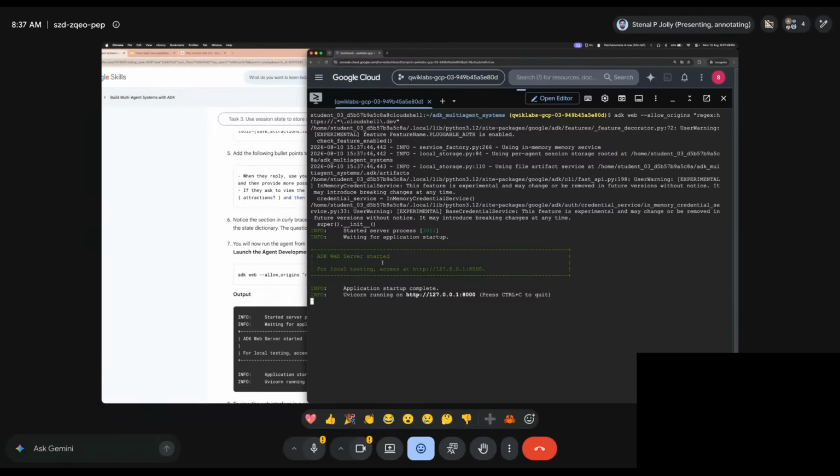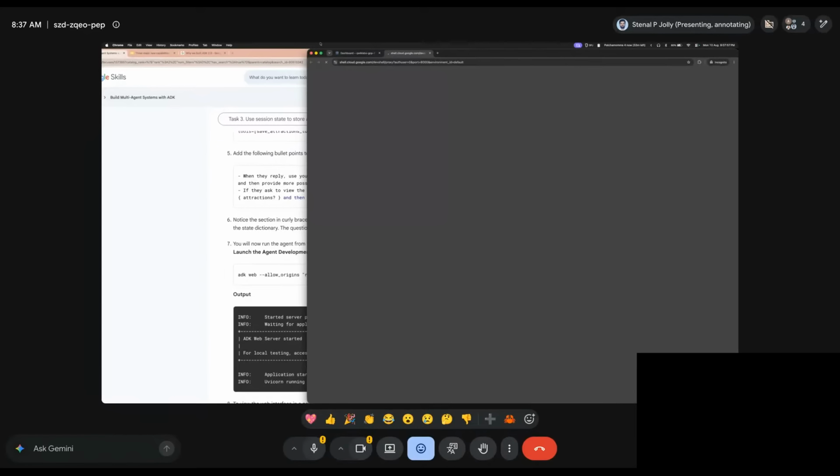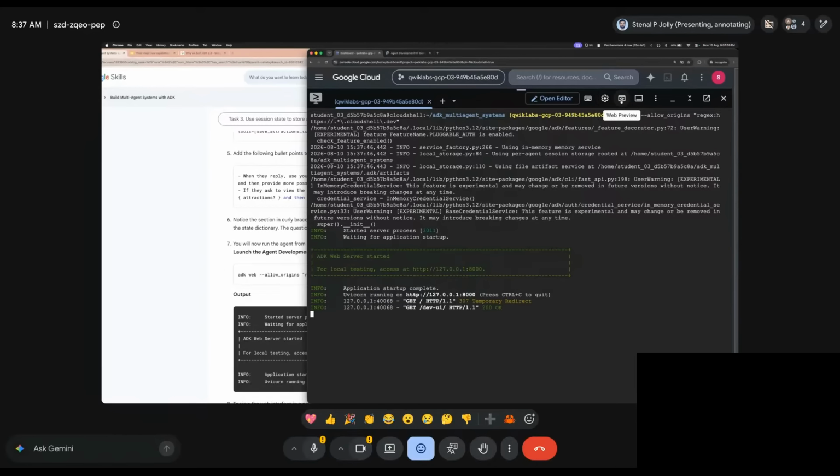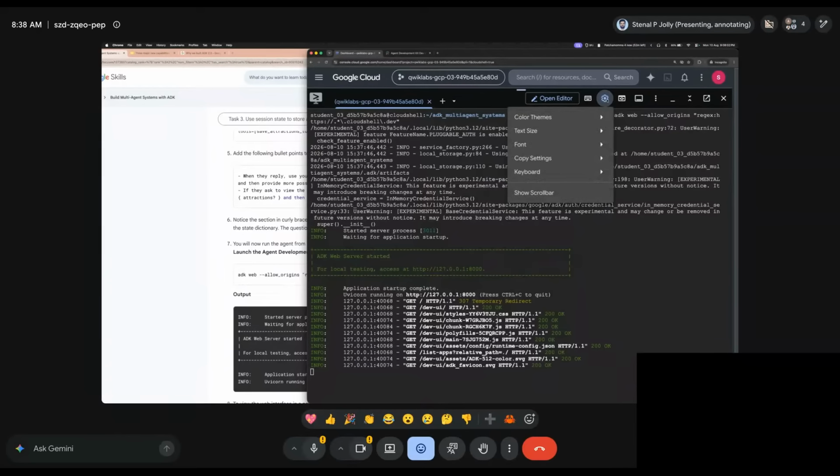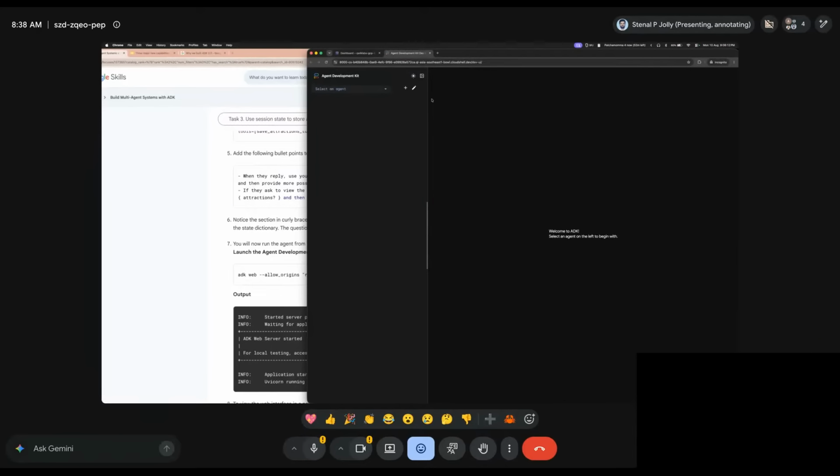Once you start the application, by default, it will go into port 8000. You can click on here to open it, or if you're familiar with the web interface, you can click on the web preview and change port to port 8000 itself. So I have clicked on here, which opened a new tab for me, which is the ADK web UI.